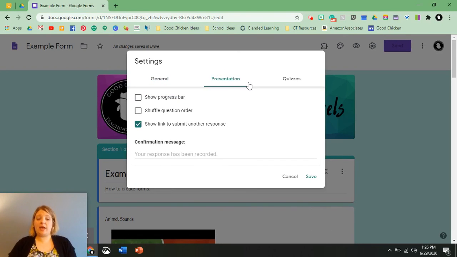The presentation tab is where you're setting up your options of how you would like it seen. So would you like them to see a progress bar so they know how much more they have to fill out? Do you want to shuffle the question order? I would tend to do this on assignments or quizzes because then it's not as easy to cheat because they're getting them in different orders. But again, it depends on the assignment. And show link to submit another response. Do you want them to be able to respond more than once?